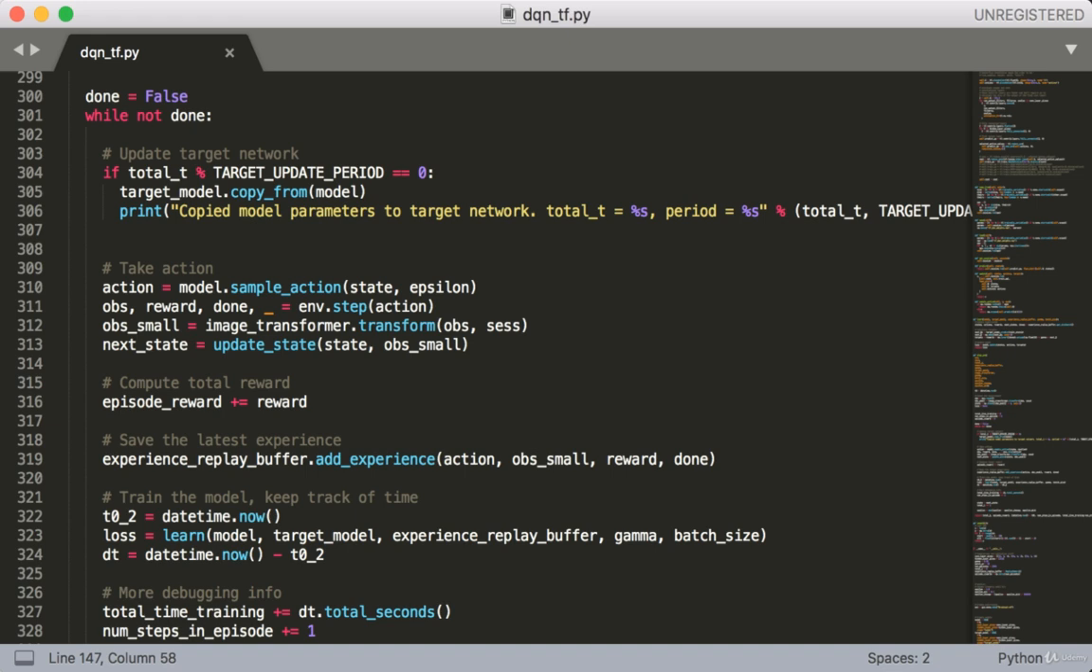Next, we enter a loop that exits when we see the done flag. Inside the loop, we check if it's time to update our target network. If it is, we call targetModel.copyFrom and pass in the main network. Next, we sample an action from our model using the sample action function. Next, we perform this action in the environment. We get back the next observation, the reward, and the done flag.